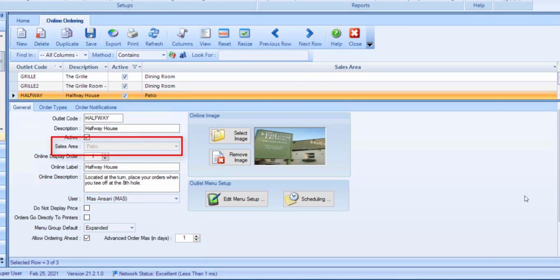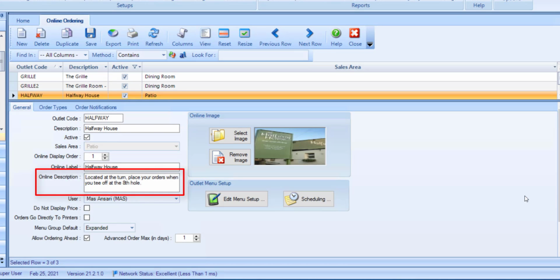Specify the sales area. As your sales items are associated with a specific sales area, only sales items associated within the sales area selected will be available for the outlet menu setup. Online display order: set what order this outlet will appear online. The lowest number of all outlets is the one that will appear first online. Online label: enter a name for the outlet which will appear online next to the outlet image and schedule. The online description field is required. You can enter a description or copy over your online label text.